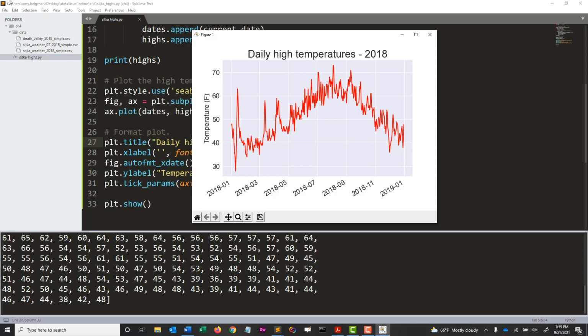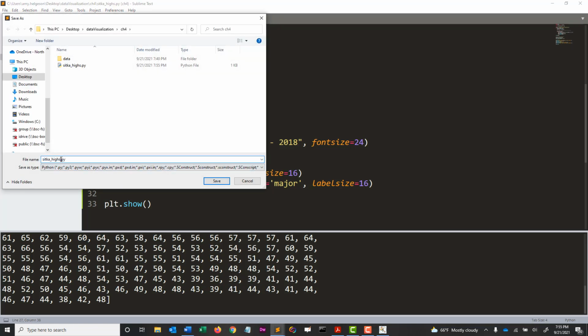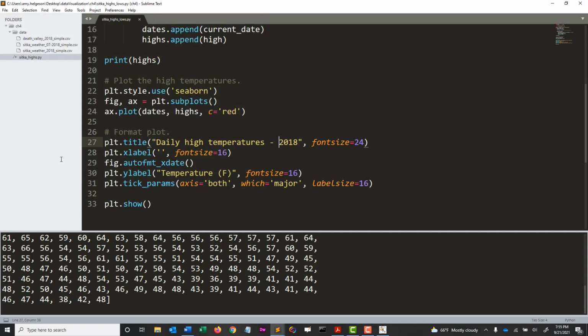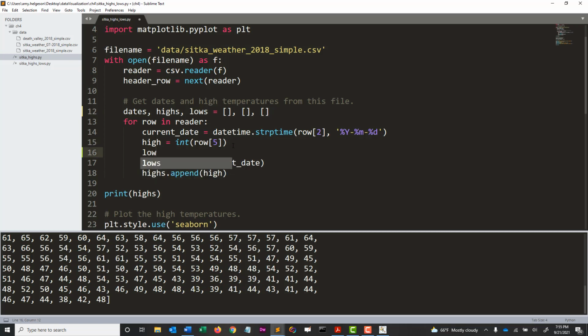Now we're going to do Sitka highs and lows. I'm going to save this file as Sitka highs lows and then modify it. Again, looking at the black code, we're just going to add in another list called lows, and it is empty. After high, we'll have a low, which is on row 6, and then lows append.